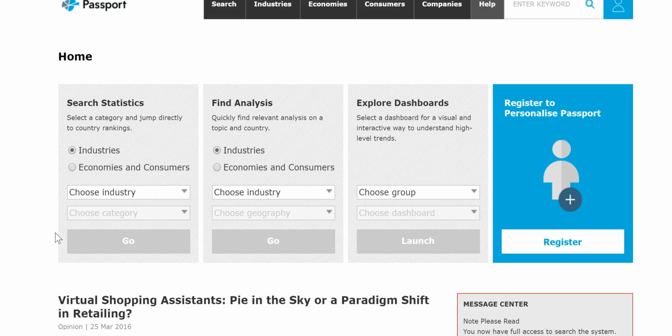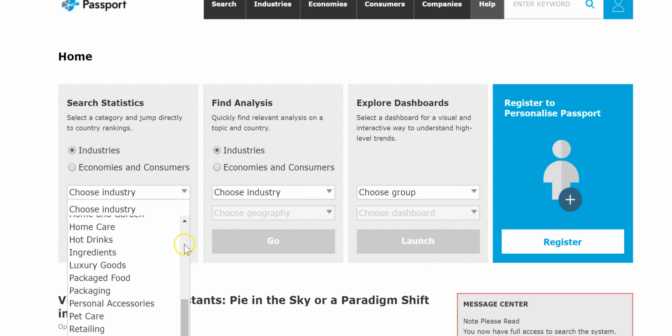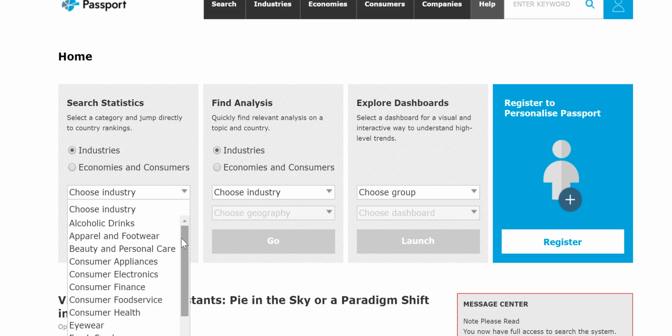When you click on Passport, sometimes you have to log in again. Here, it's just bringing me straight in. But under the home for Passport, you see where it says Search Statistics? Click on this here where it says Choose Industry. This is a great way of looking at all of the different broad categories of industries. Now remember, my narrow definition is video game software. These are more broad categories. You could go straight to this database and click on any one of these broad categories and find more narrow definitions of industries that may interest you.